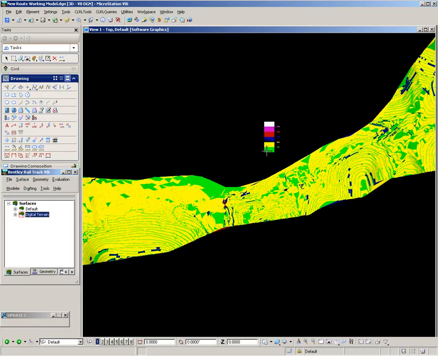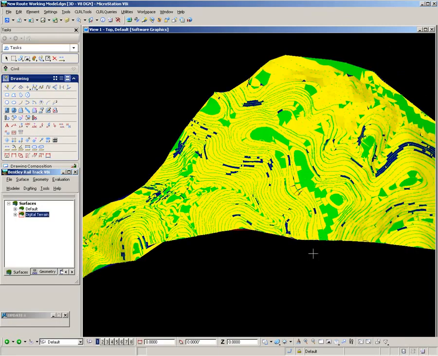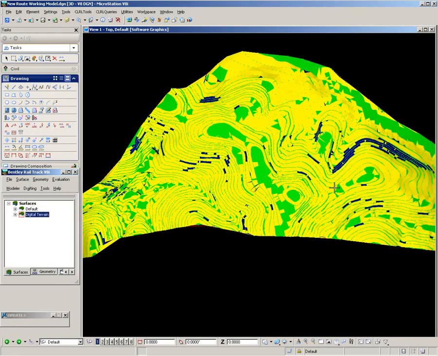gentle slopes are shown in green, going through yellow, blue, red, purple, and eventually through to white. So here I can see that generally speaking the railway is passing through gentle terrain, but when I look at the hilly area, the blue areas indicate slopes that should be avoided for the railway, as these will be difficult to construct on. And that completes the DTM analysis activities.